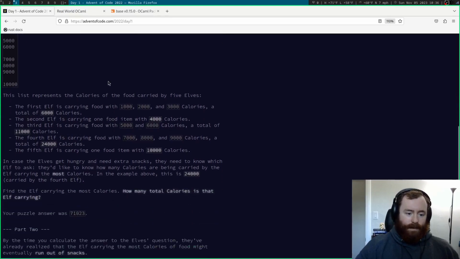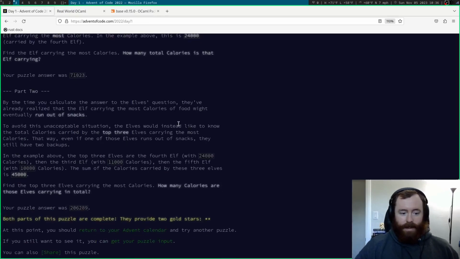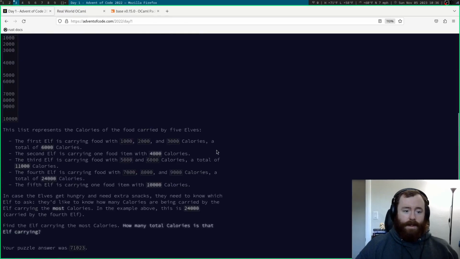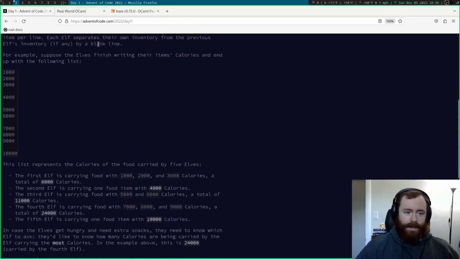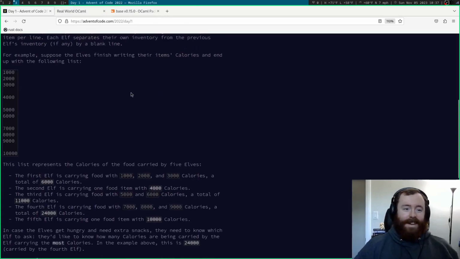The first thing it wants us to do is find the elf with the most calories, and then report how many calories that elf is holding. In the second case, we'll be looking for the top 3 elves, and adding those up. So that's the outline of the challenge. I can do this in like 10 lines of Rust, so pretty easy, but of course today the focus is on actually writing some code in OCaml.